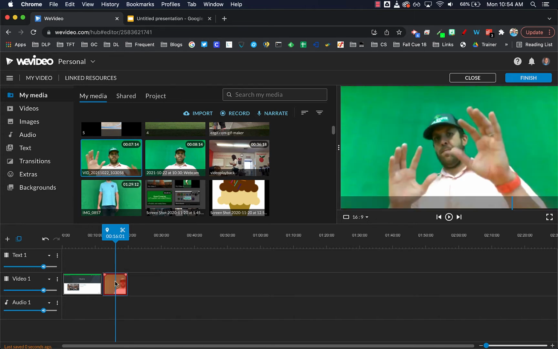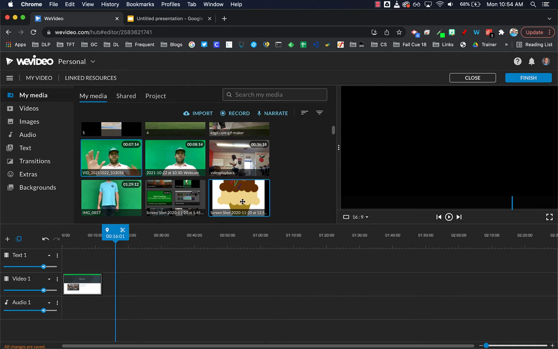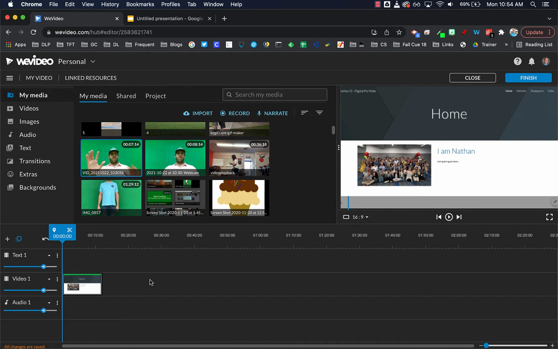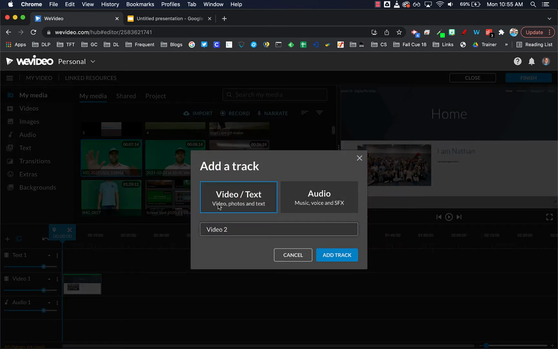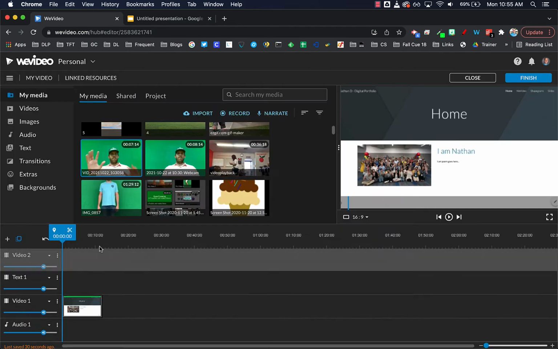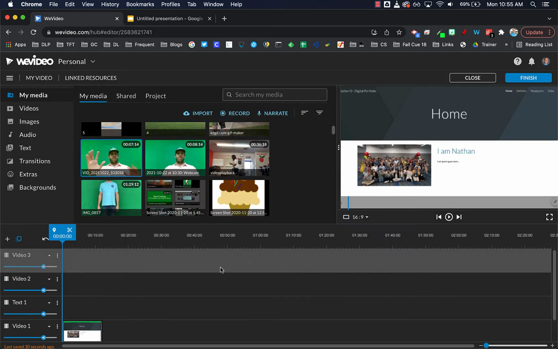All right, so some things that you might need to do on here is that you might need to have an image like this, and maybe you need two images side by side. So in order to achieve this, I need multiple layers. Right now, I have a layer called Video 1 and Text 1. And those can both take on images or videos or text. But if I needed more layers, I can do this by adding more video tracks.